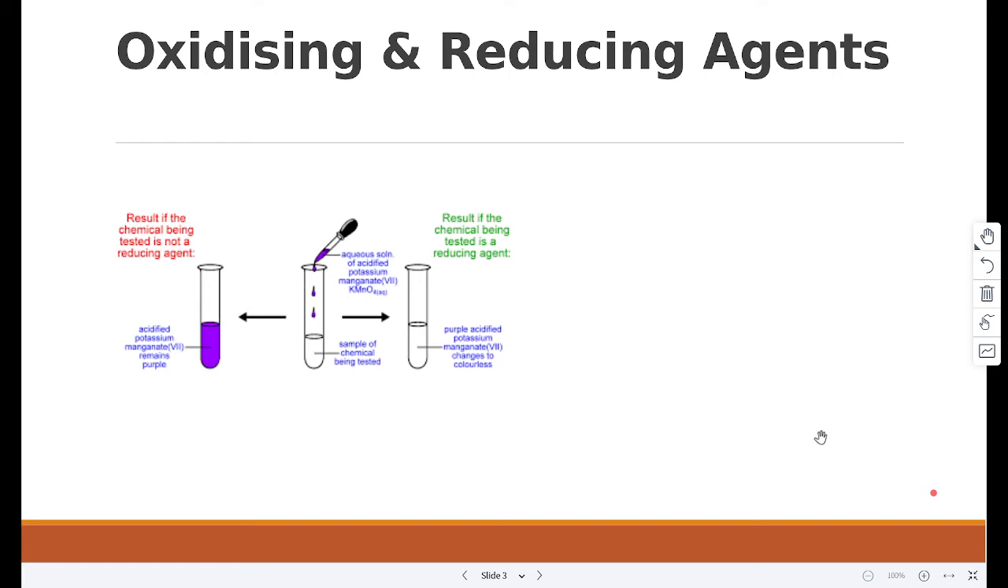Now, when potassium iodide is added to an acidified solution of an oxidizing agent such as aqueous chlorine or hydrogen peroxide, the solution turns a brown color due to the formation of iodine. And when potassium manganate is added to a reducing agent, its color changes from pink-purple to colorless. As you can see over here, the color is pink-purple and then it changes to colorless.